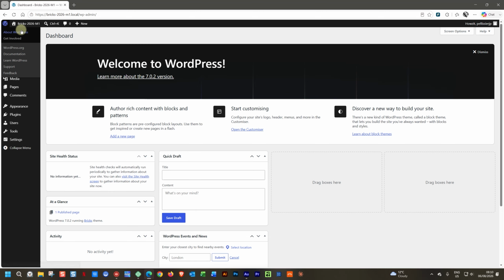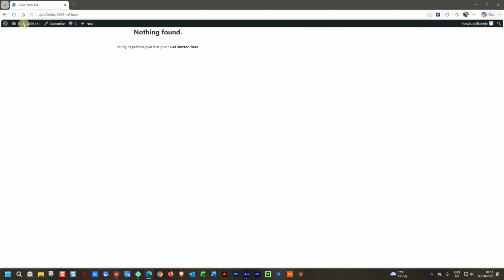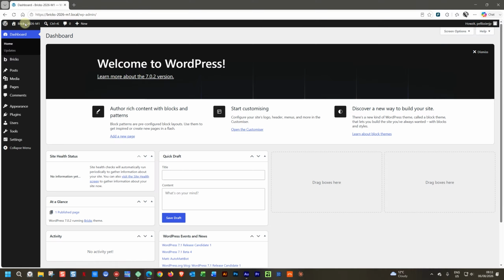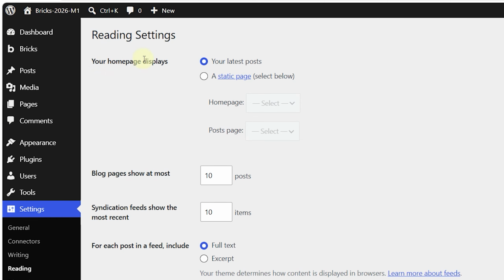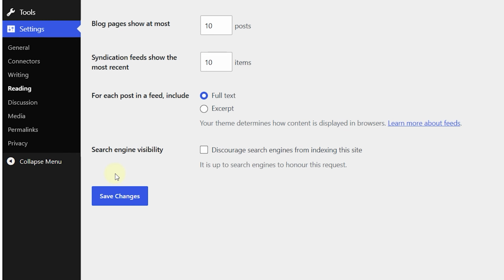Final change, now that we have set up that home page, let's make sure that when I go to the front end, it actually displays my home page. Currently, if I click on Visit Site, it gives me nothing found because Bricks as a theme is overriding anything, and WordPress doesn't know what to show here on the front end. Go back to WordPress, Settings, and Reading. Your home page displays, we select a static page, and we only created one page, which is this one that we called Home. And once we've said that, also save changes.